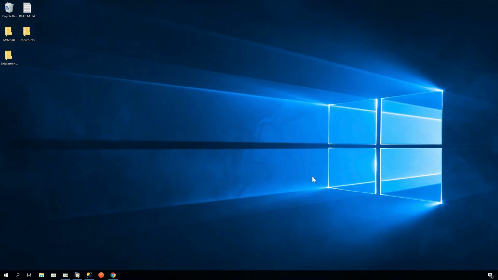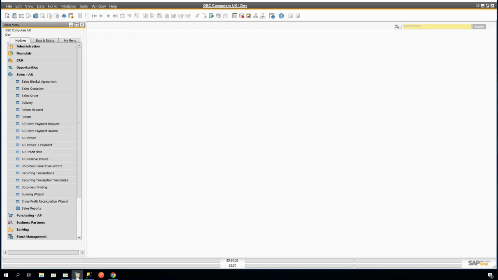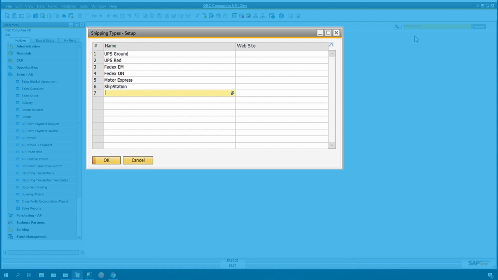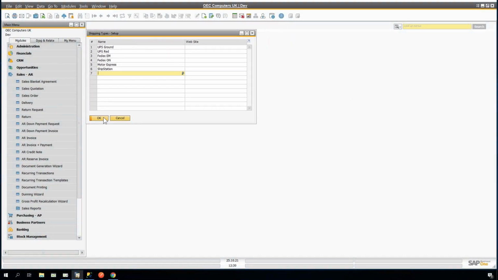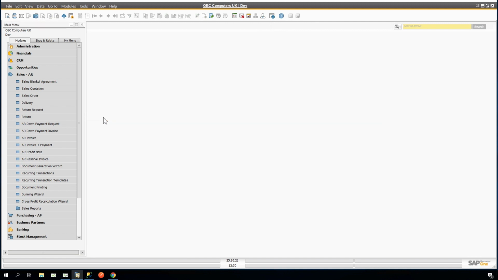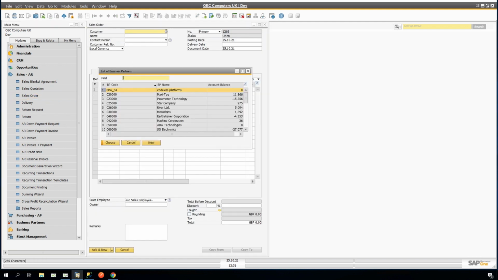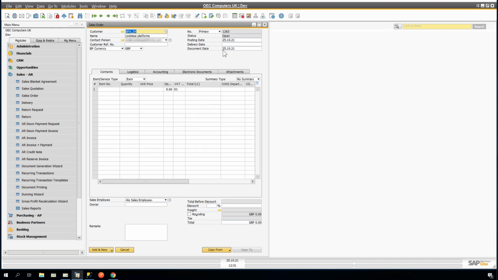To begin, we first need to do some configuration in SAP Business One. We will need to navigate to Shipping Types, and in the Shipping Types Setup menu, we need to enter a new value. Type ShipStation with the same title case as shown here. And then click OK. We now need to create an order. Let's navigate to the Sales Order pane by going to Sales AR, Sales Order. Create a new order and fill in the details, ensuring you have selected a customer and entered a delivery date.